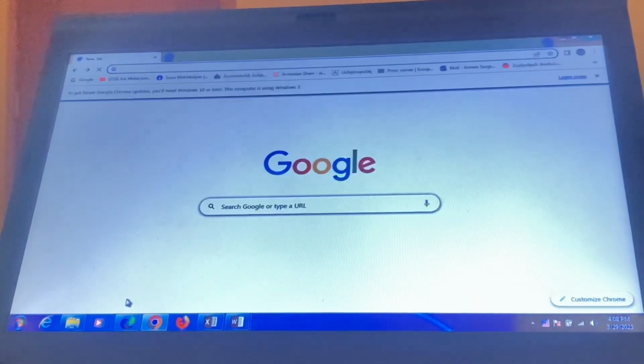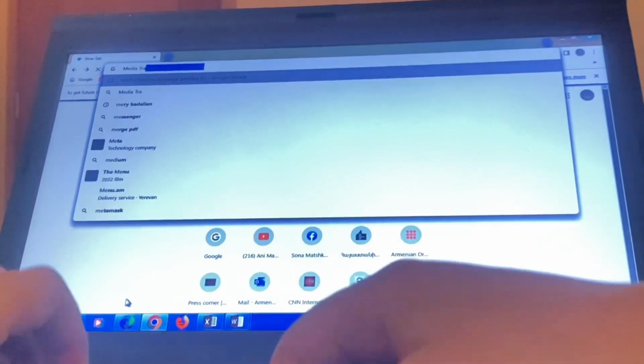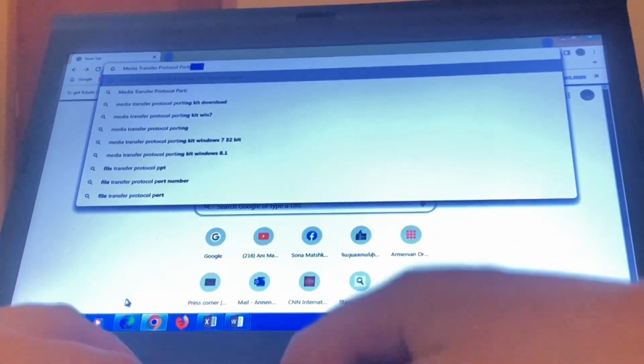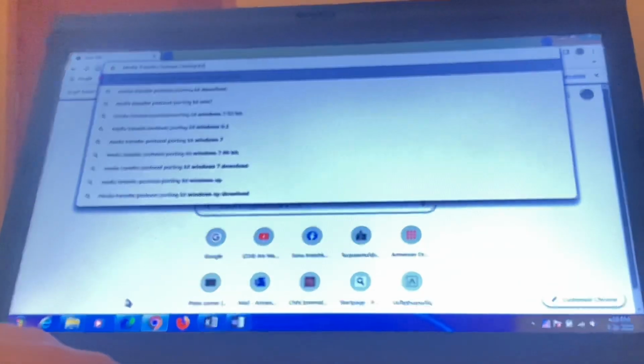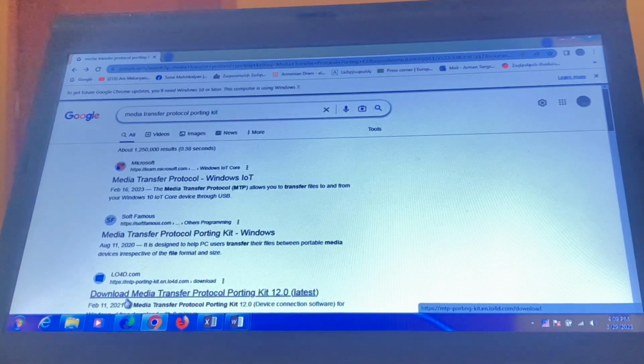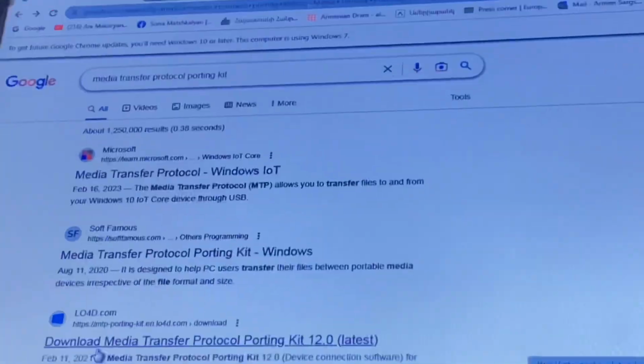Okay, now I will type Media Transfer Protocol Porting Kit and press enter to search online on the website. Okay, here are some results.